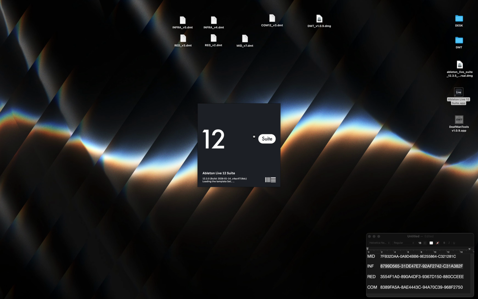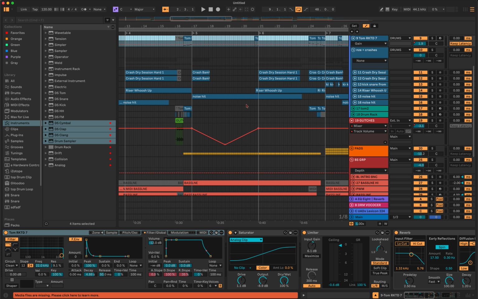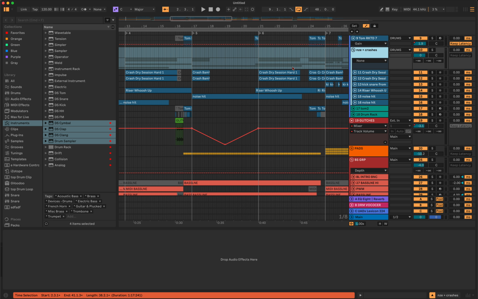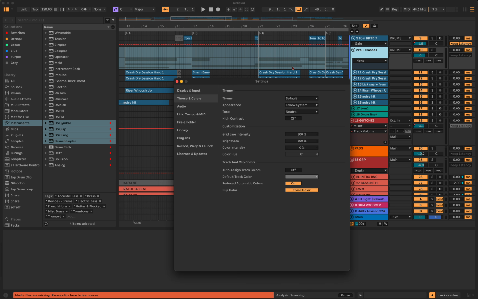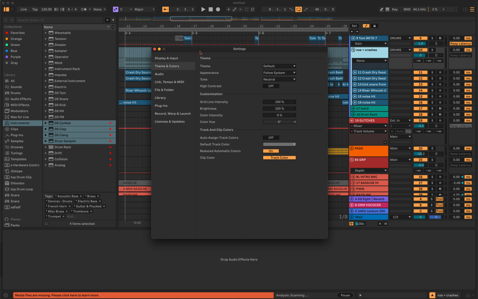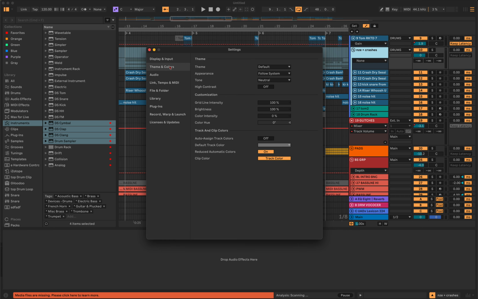Okay, excellent. Now, in order for DMT to work, we need to make sure that the theme settings are at the default. If you come to your Theme and Colors tab here, make sure that your theme is set to default, your appearance to follow system, your tone to neutral, and high contrast is switched off. Okay, that's all the case, as it is the defaults.